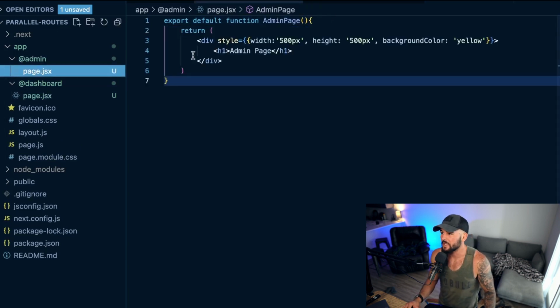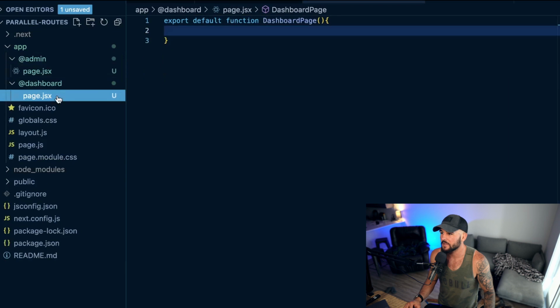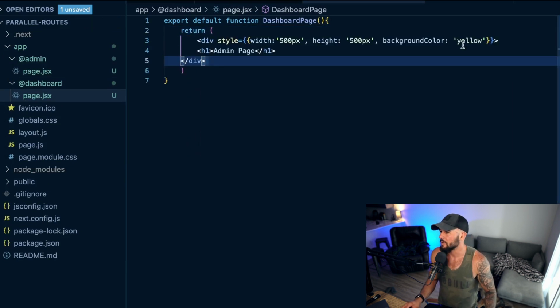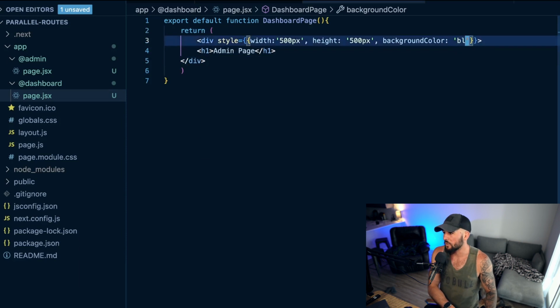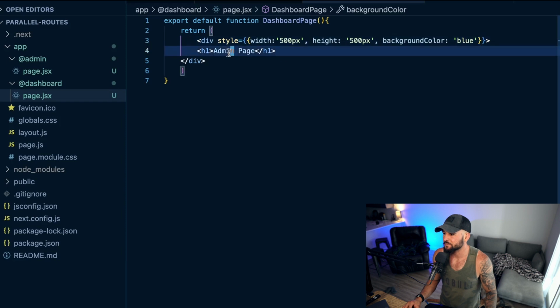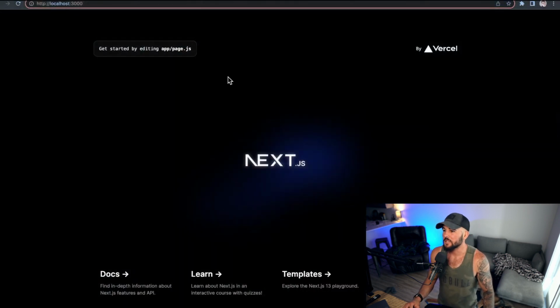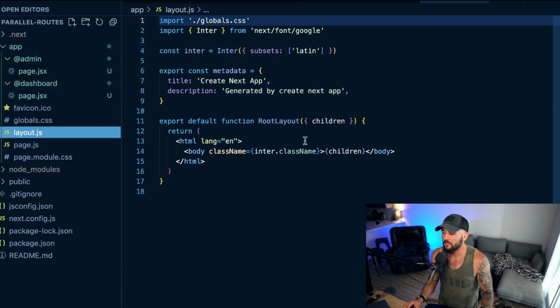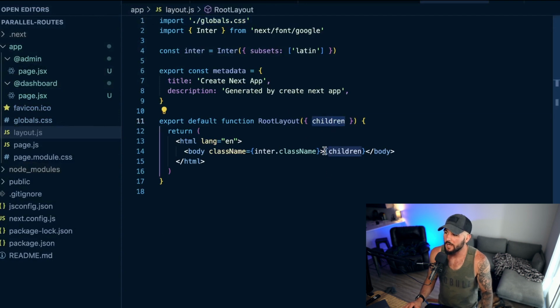So let's open up the admin page here. Let's take this div, go back to the dashboard page. Let's return a div here, but instead of yellow, let's go with blue and change this to dashboard page. So if I go back to my application here, you should see nothing. Like nothing has changed. I have not rendered these out. And that is because, as I mentioned earlier, the way that you render these out is going into your layout file. And right now I'm just rendering out my children.